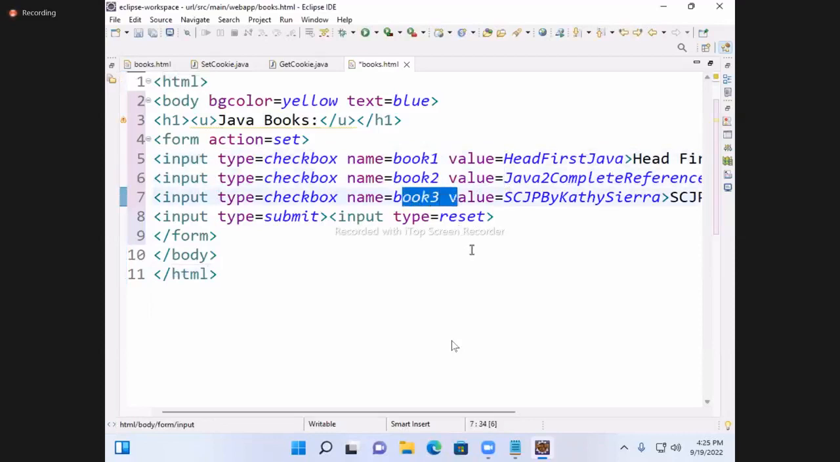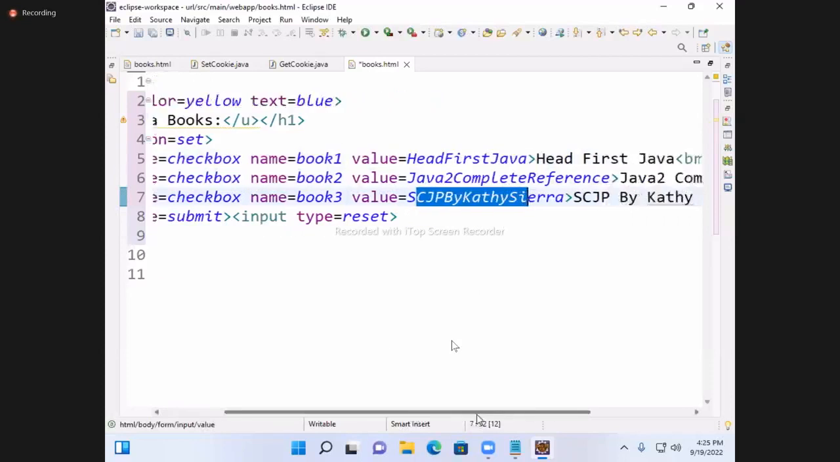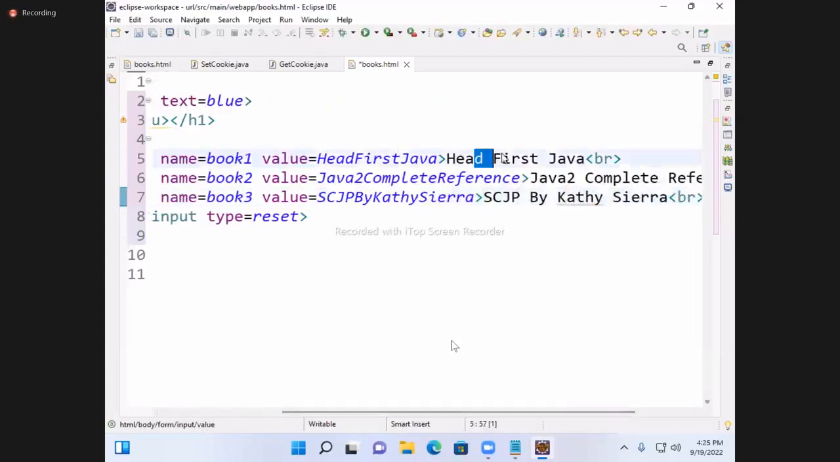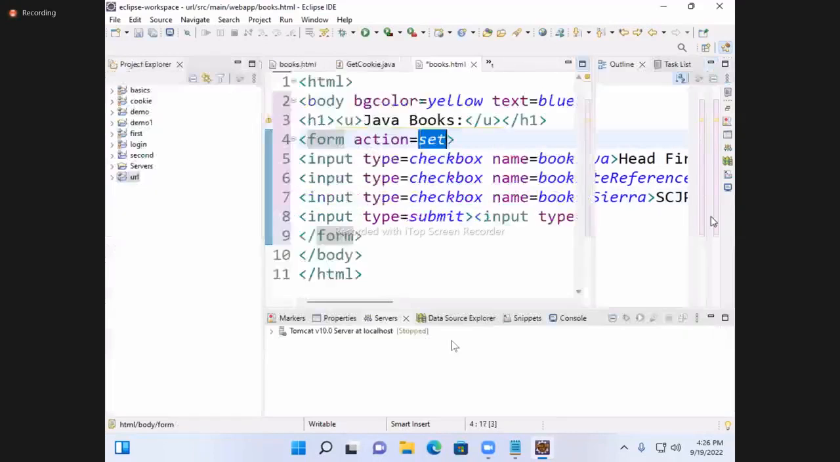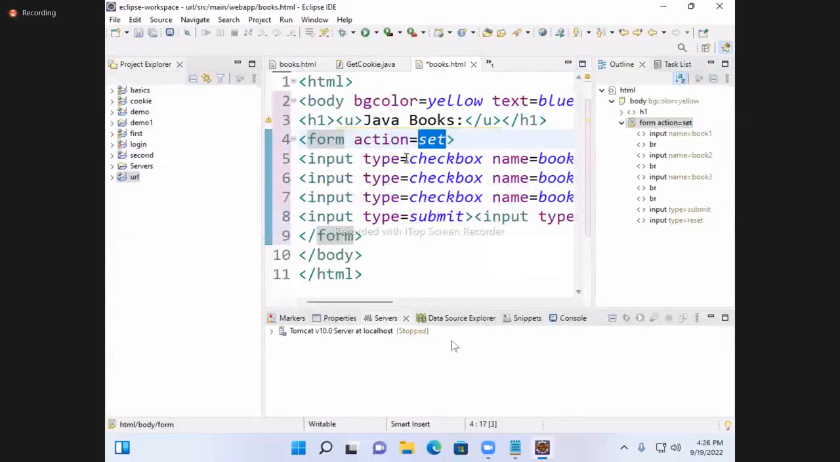Request parameter names. What is head first Java, Java 2 complete reference? These all request parameter values. But here at first Java, Java 2 complete reference, this one labels. Okay. Request parameter names, request parameter values, labels. And here this is a URL pattern of next servlet. Okay. Now it is same as it is.